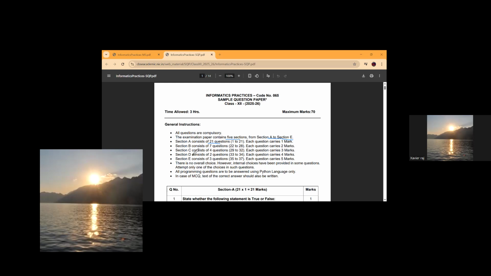Section C consists of 4 questions, that is 29 to 32. Each question carries 3 marks. Section D has 2 questions, number 33 and 34, and each question carries 4 marks. Section E has a total of 3 questions, from question number 35 to 37, and each question carries 5 marks. There is no overall choice given, but for some questions we have the internal choice. Attempt only one choice in such questions.